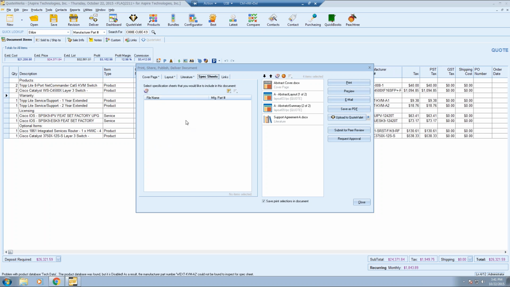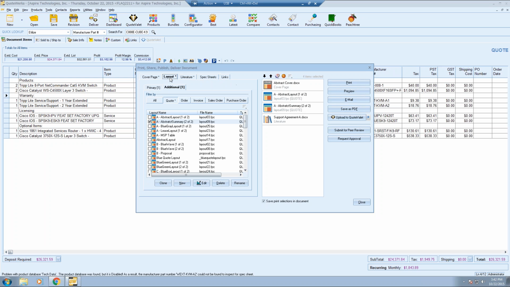So if you have any items that have spec sheet documents associated with them, those will be displayed here, and they'll have checkboxes next to them so that you can include them. And then anything that you've attached on the links tab, so if you remember we added this PDF to the links tab, we could choose to include it or not include it in our document. It's going to be up to you.